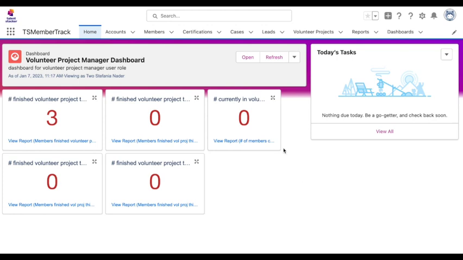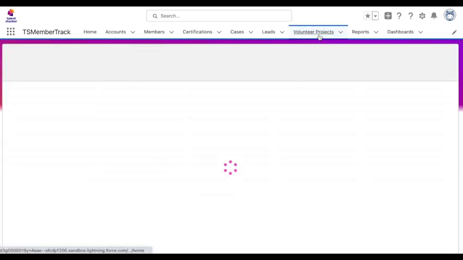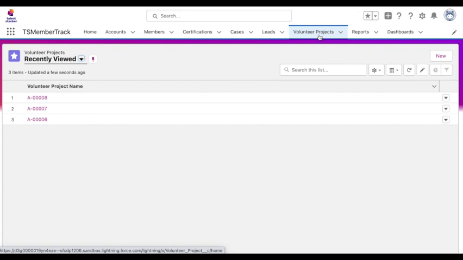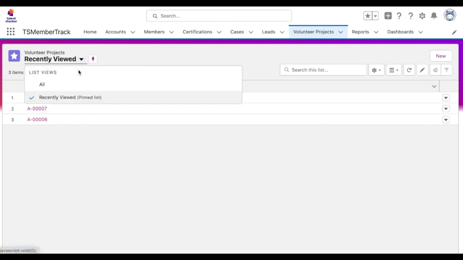So first, we'll add a volunteer project into the system by clicking first on volunteer projects on the tab section. Once you're here, you'll see a list view of your recently viewed or any other list views you've created. We're going to click New.